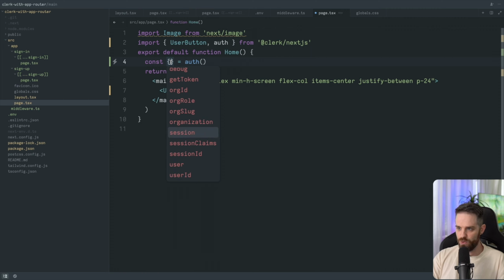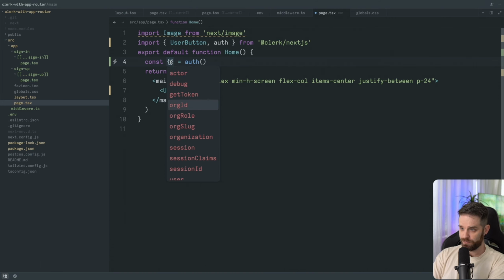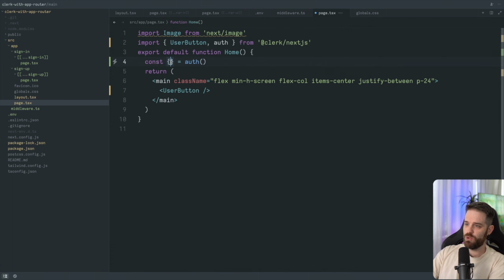You will notice there is user, session, and org, and currently those do not provide any data. They will always be undefined by default. This is just a side effect of some other things. So the most important thing here is probably user ID. And that user ID allows you to handle certain scenarios.